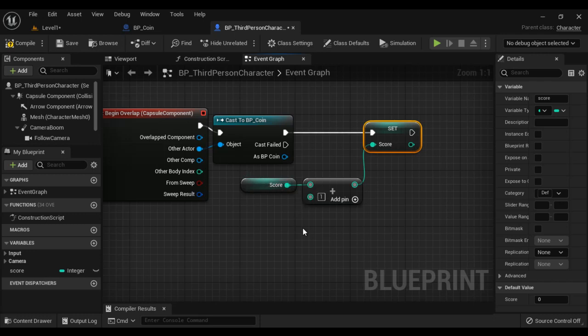Get the current value of score. At present, let's say if it touches the first coin instance, the score value is 0, right? 0 plus 1 is 1, so 1 is going to be the new score. If it touches the second coin, then the score value is 1. 1 plus 1 is 2, so 2 is going to be the new score. Like that, it increments the score, guys.